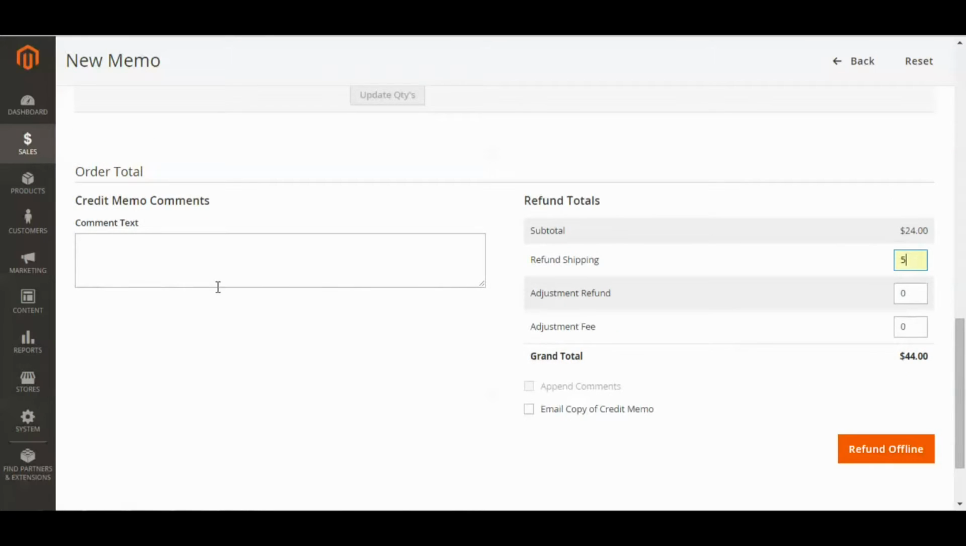And you can also add in a comment just so you know what went on and the customer also knows what went on. And you also have the option to email them a copy of this credit memo so they know that they got refunded, and click append comments if you want them to receive this comment that you wrote there. Now you just click refund offline.